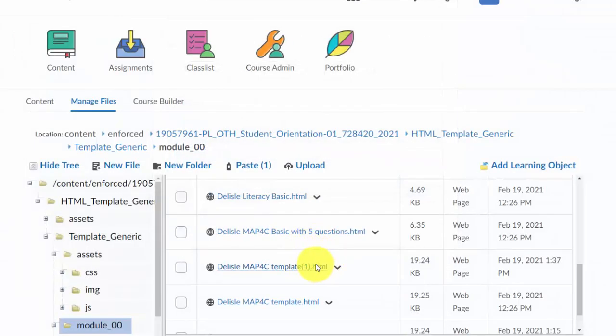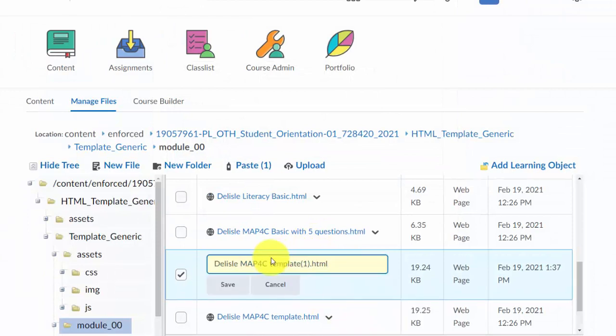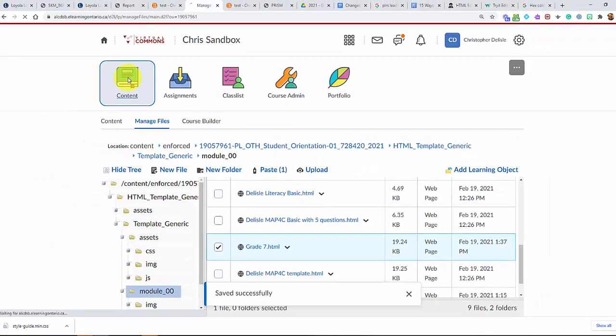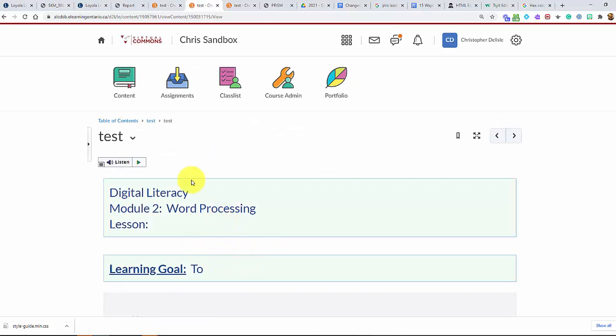Whoops, didn't mean to edit there. I meant to rename it. Rename. Don't get rid of the HTML. Grade 7. So if I'm back in my content, it did nothing to this one. It didn't change it, because it's still going to the original template.